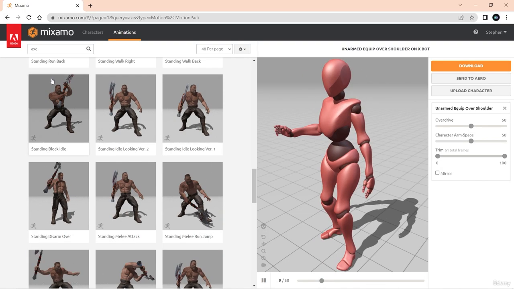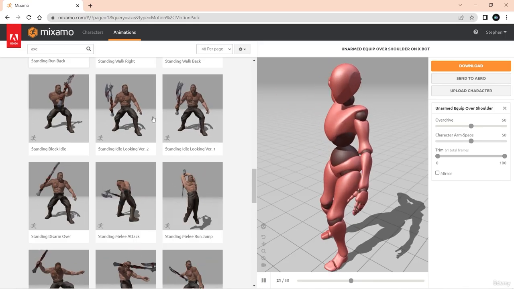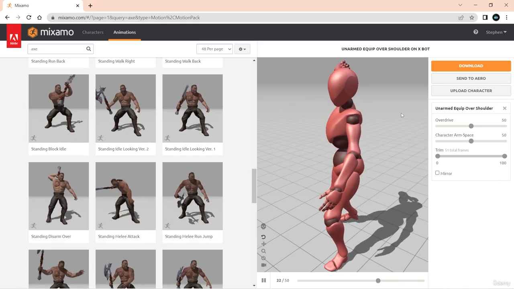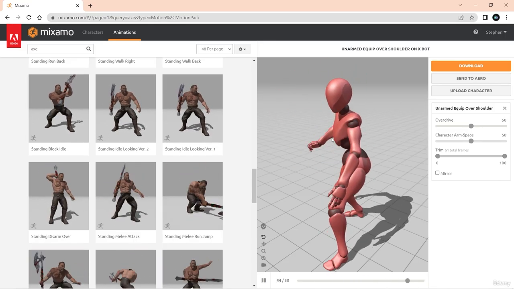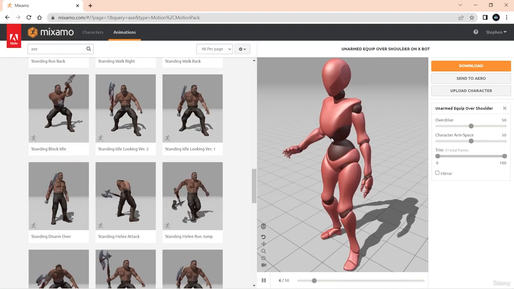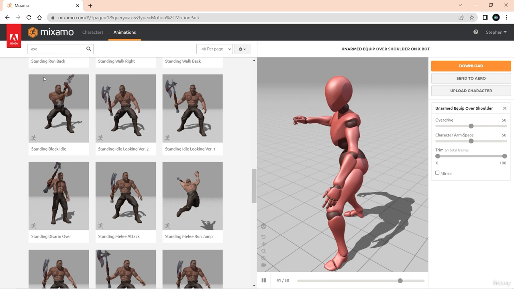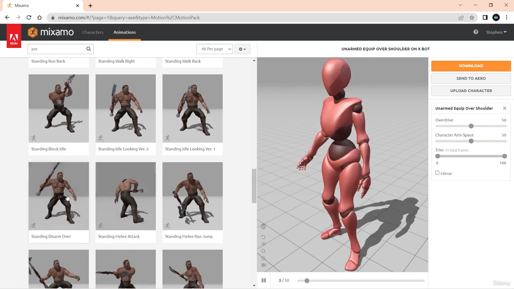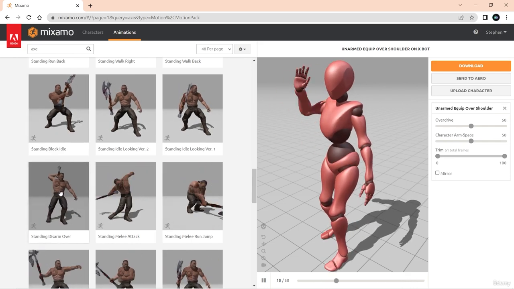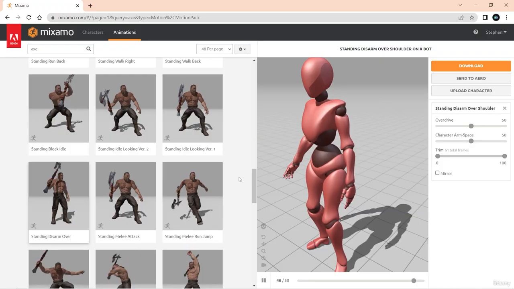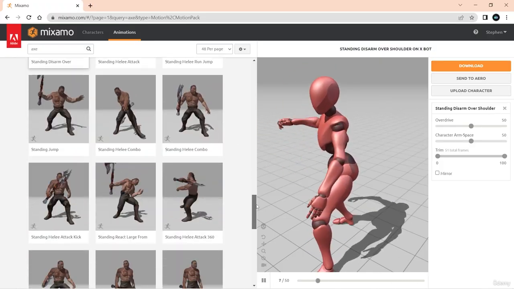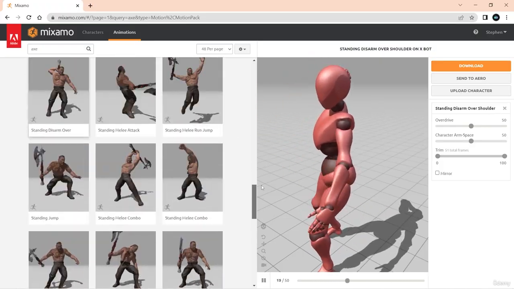So back to Mixamo, I went to animations and searched for Axe. And very important, I'm still using XBot, as that is the skeletal mesh that we have in our project. Now I found that in the Axe animations, we have a standing disarm over, that's this animation here, and there's an arming animation as well, a little bit farther down.